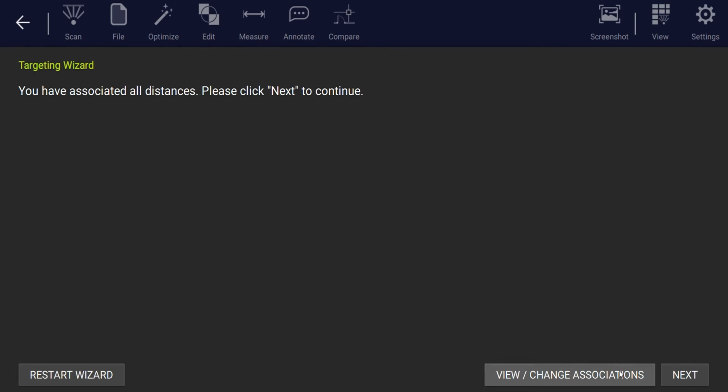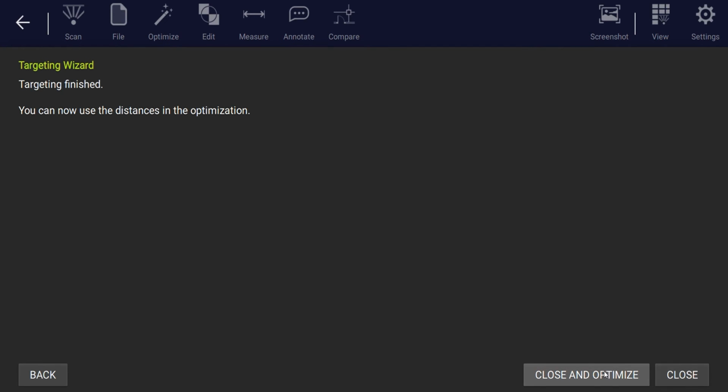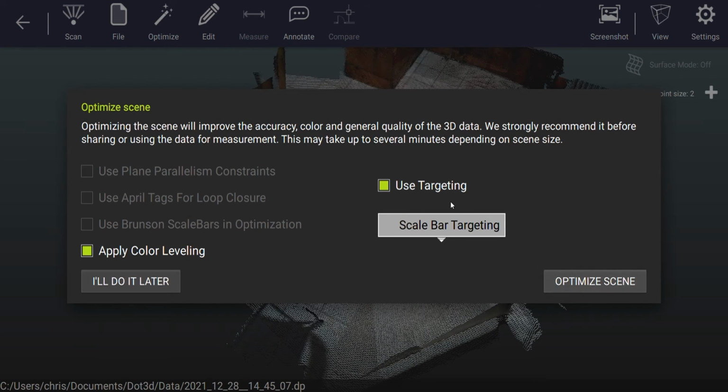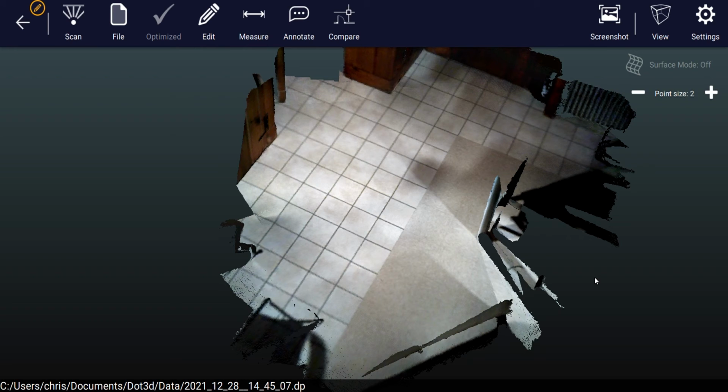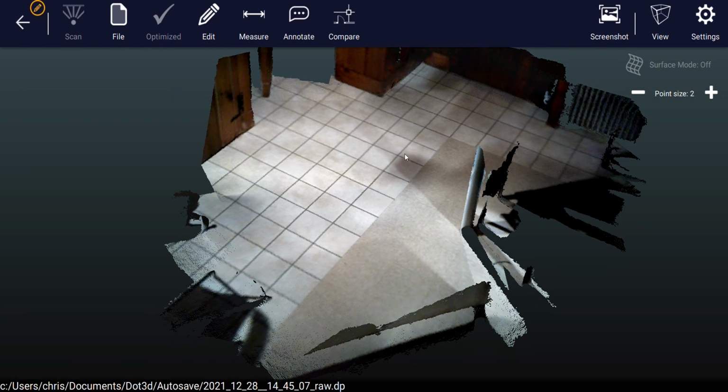Now that my associations have been set, I just need to press Next, close and optimize, and you'll see that the Use Targeting box has been checked automatically and set in this case to scale bar targeting, and I optimize my scene with those constraints implemented.